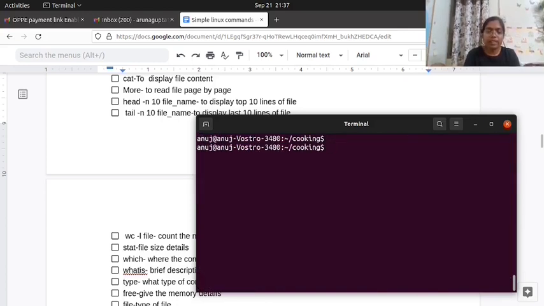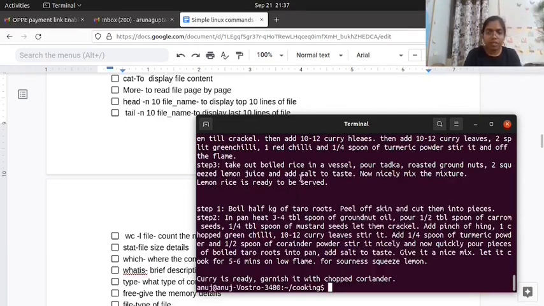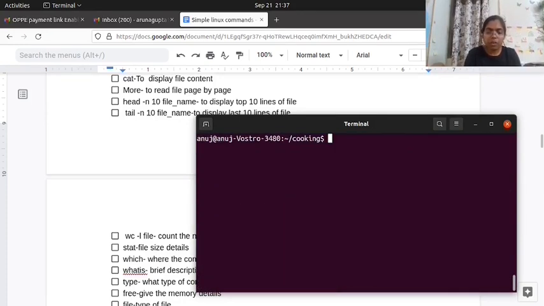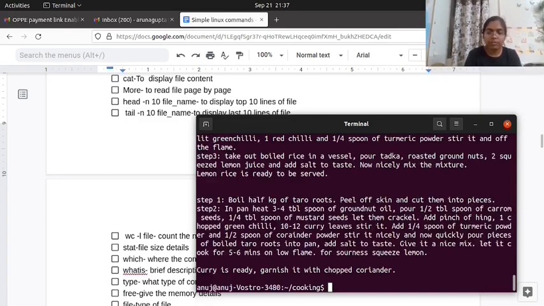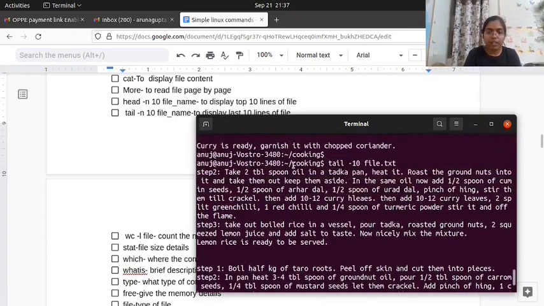Now let's see the next command. The next command is the head command. The head command is used to display some top lines of the file. Suppose we want to display the top 10 lines of the file, then we can give head -10 and the file name file.txt. So the top 10 lines of the file are visible. If we want to display the last 10 lines of the file, then we can give tail -10 file.txt. Then the last 10 lines of the file are visible.